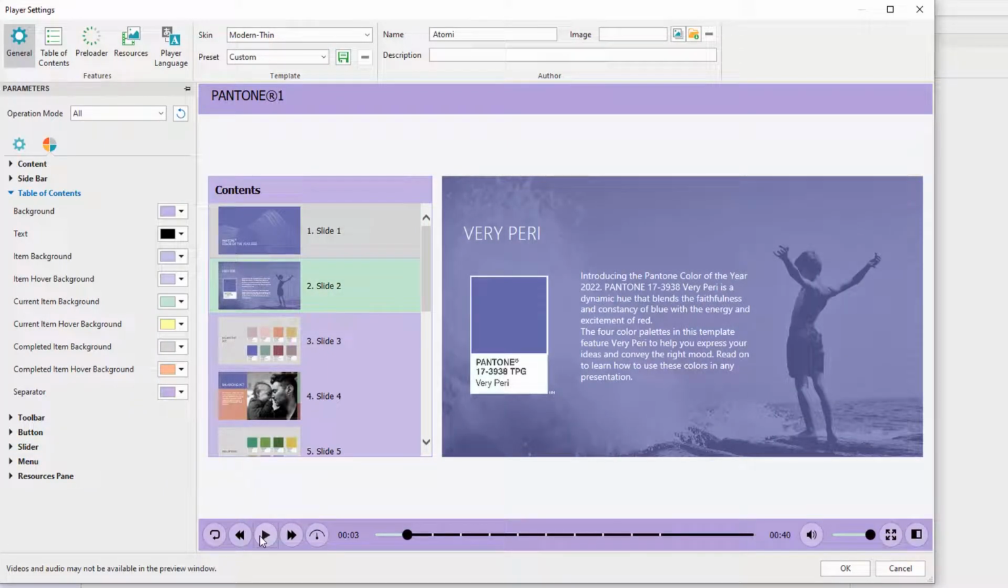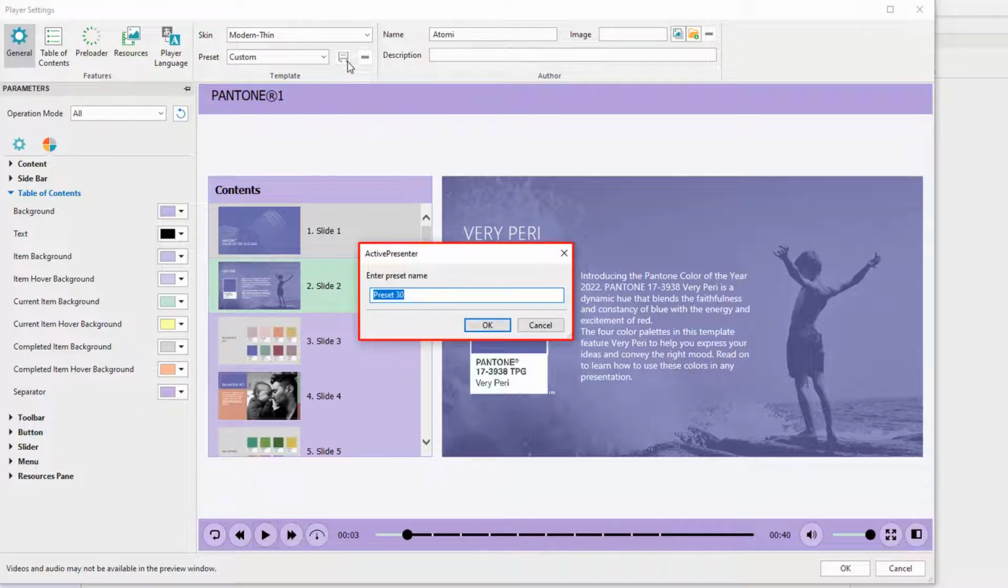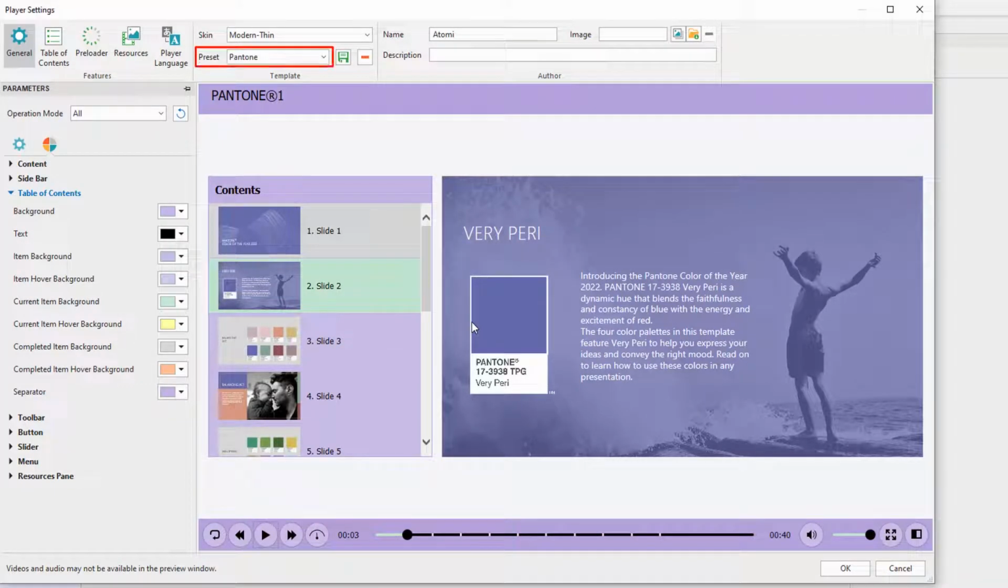To save this preset and reuse it later, click the Save button. Enter a meaningful preset name in the pop-up dialog. For instance, Pantone. So, your Pantone preset is placed in the modern theme skin.